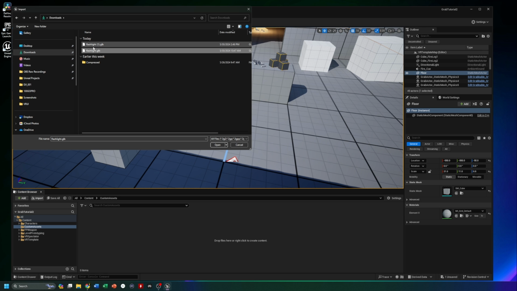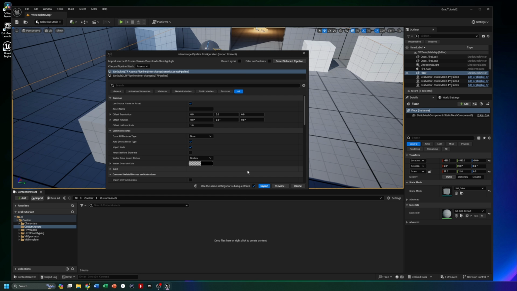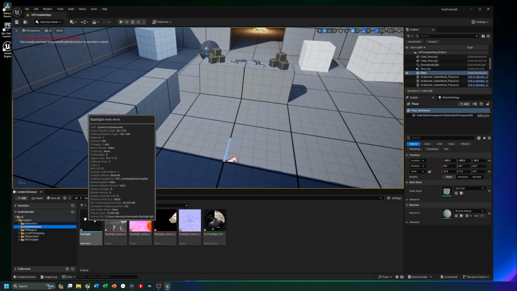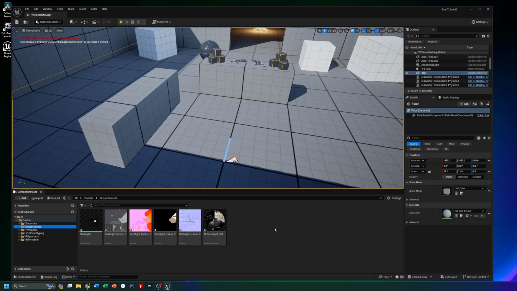And by the way, these were downloaded as a GLB file themselves. There's no extraction needed. So that's how I'm able to just grab that file format and open it up, and check this out. I click on open. A dialog box comes up that seems really scary. I'll just click on reset selected pipeline because that seems to work most of the time for me. And then I'll click on the import button. And voila, inside our flashlight folder now is the static mesh flashlight and the various different textures that make up that flashlight. With that done, we now can drag it into our environment.